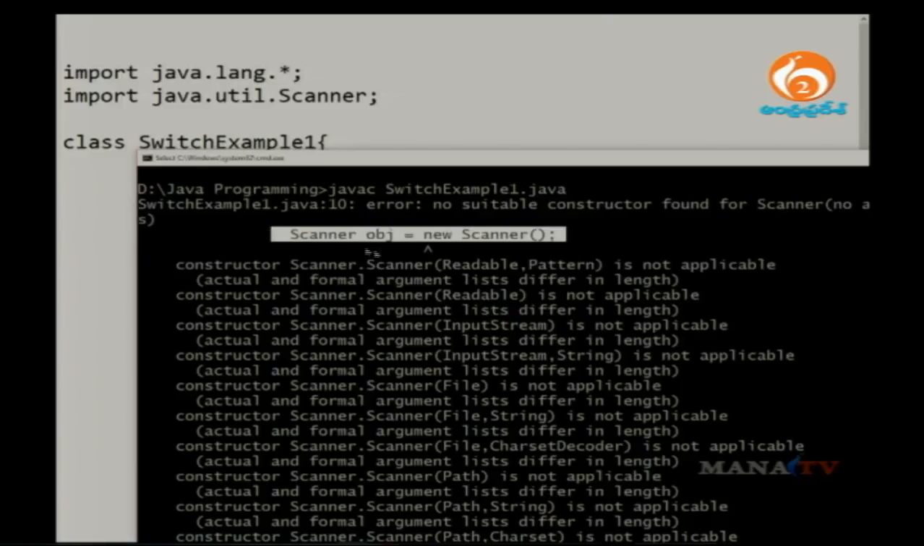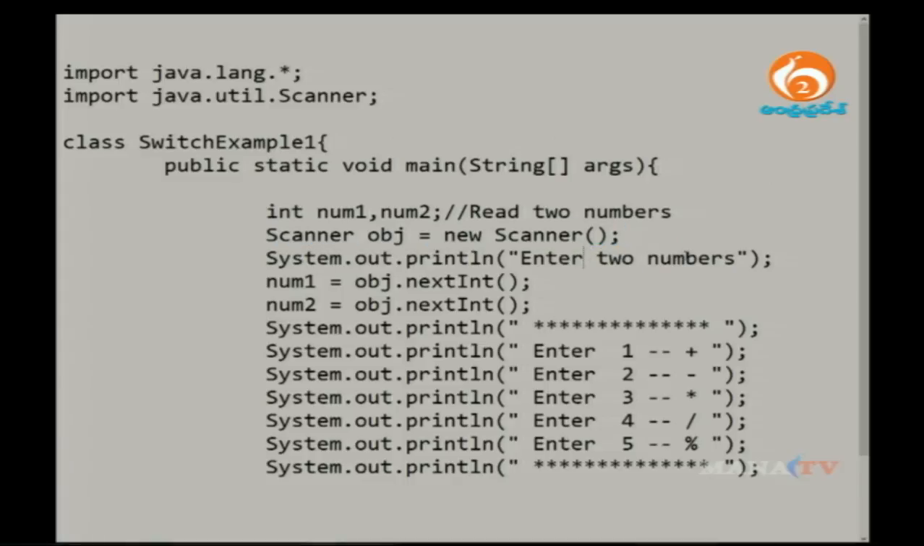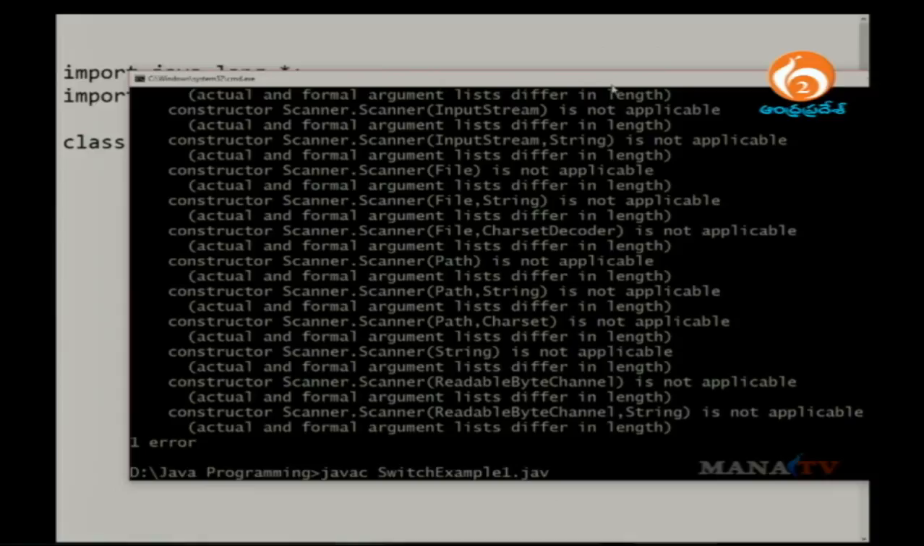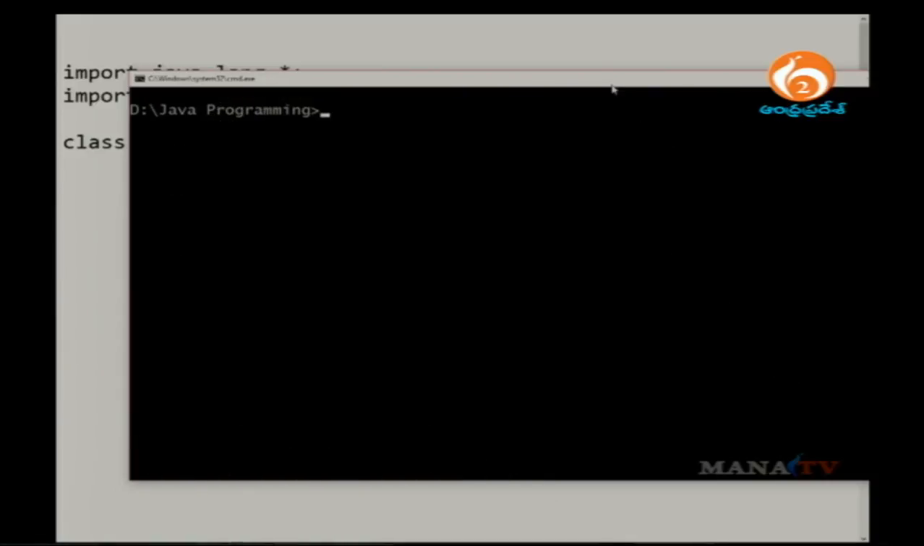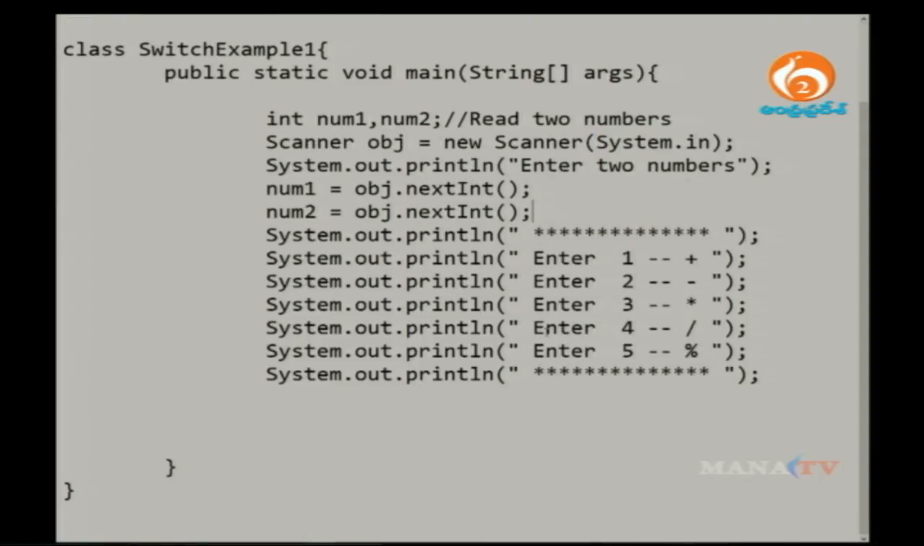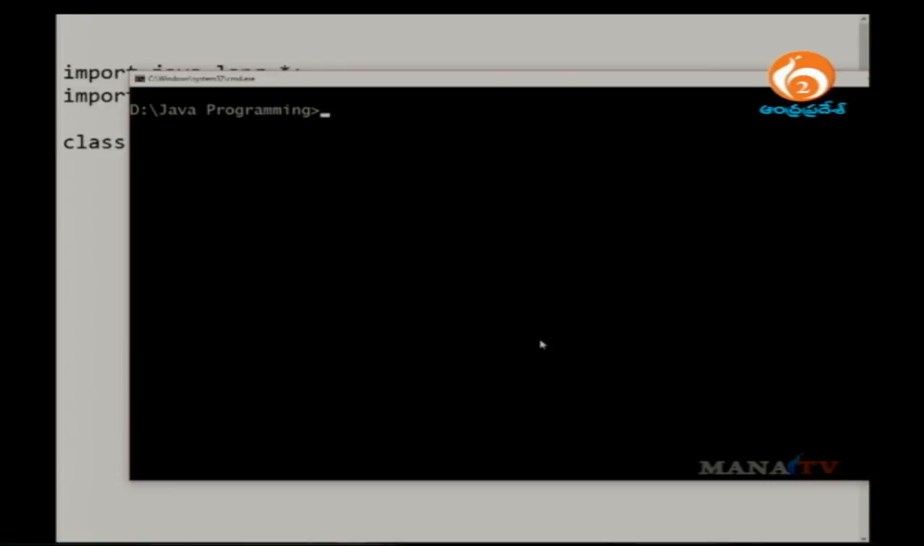Alright, so now what I need to, sorry, I just forgot something here. I need to pass the system input as an input for this particular program. Previously the Scanner class required System.in, one of the members needs to be written here. I just forgot to write that, so that's the reason it is giving me that error. Alright, the program got compiled successfully.